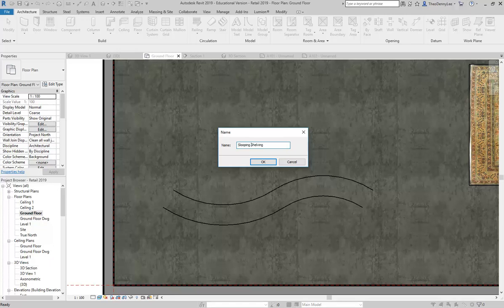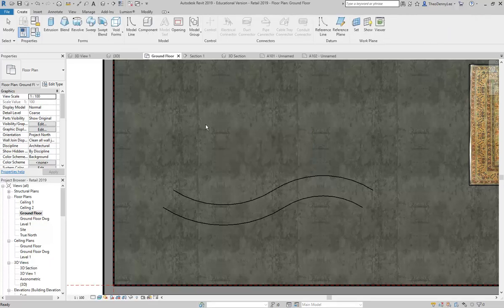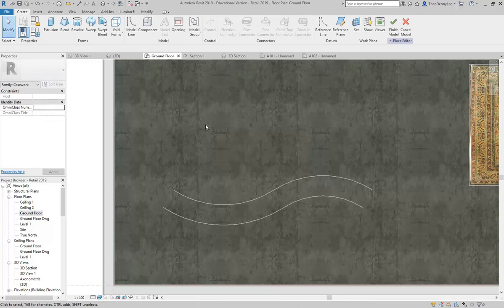I'll move the type one day. There we are, sloping shelving. Sloping. There. Okay, so now at this level, I could have made the reference planes before this, but I don't want them to be showing up later. So I'm making the reference planes in with the extrusions, and you can do that either way.